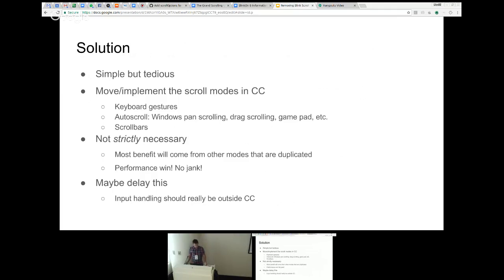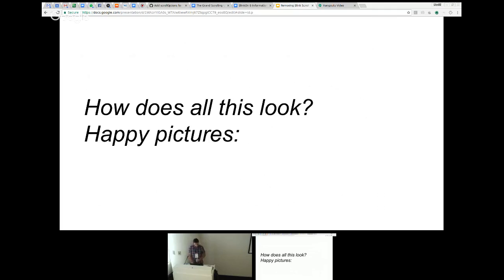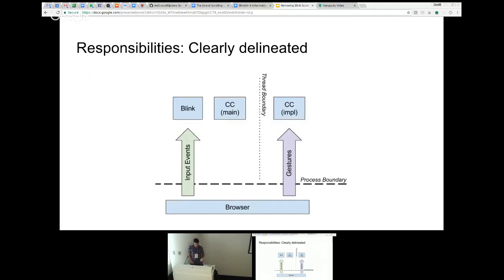And really, the compositor shouldn't be in the business of input handling at all. So we would probably want to split input out of the compositor at some point, so this could be something that we wait on until we split out the input first and then do this. So how does the end state of what I'm talking about look? We have a clear division of responsibilities. Blink handles input events, and then the compositor handles gestures. Blink is really the rendering engine, so it's responsible for rendering and producing content, and then the compositor is responsible for interaction and output.